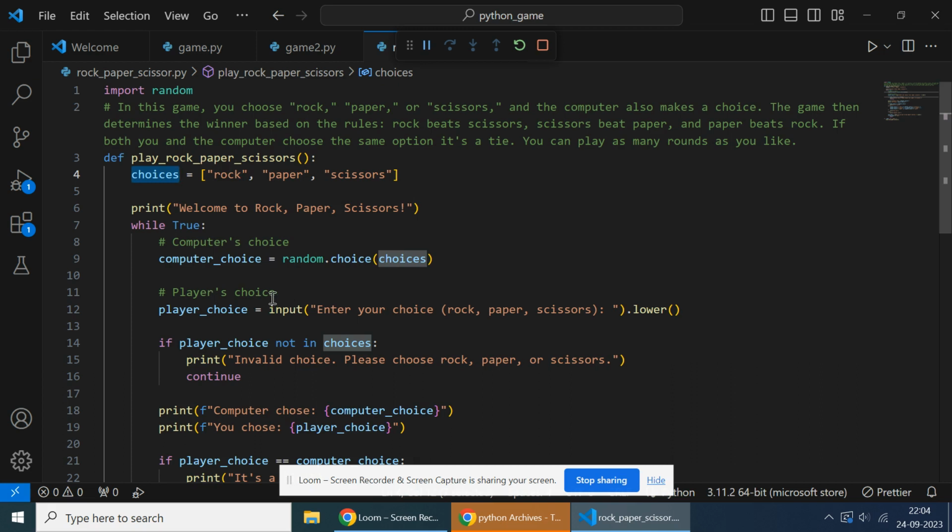Okay. So this is just a heading: welcome back to the rock paper scissors game. And here, for the computer choice, we are randomly choosing from the choices. Choices is a list with three values, and we use random dot choice from the random library. So it automatically chooses any of these. It may be rock or paper or scissors.